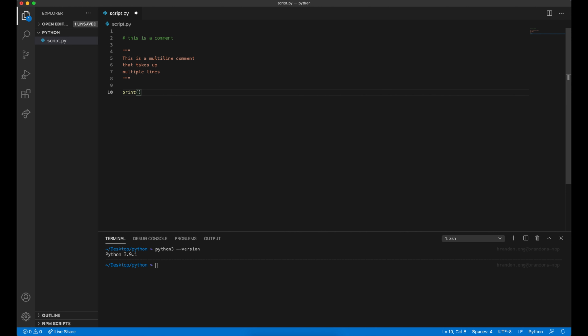Now print is a function, and we'll talk a little bit more about functions later, but in order to invoke it, you have to put opening and closing parentheses. And in between the parentheses, you can put a value that you want to print out. So for instance, in here I can put in quotes the word hello.